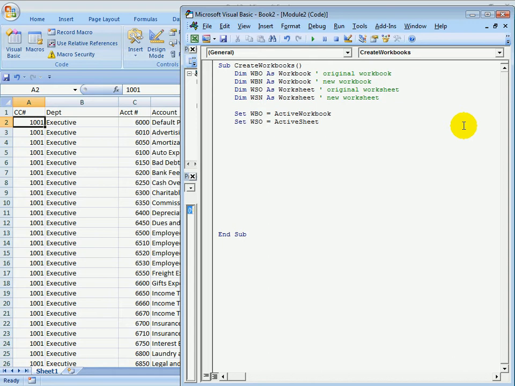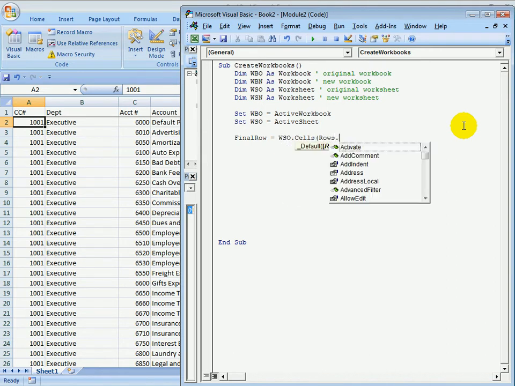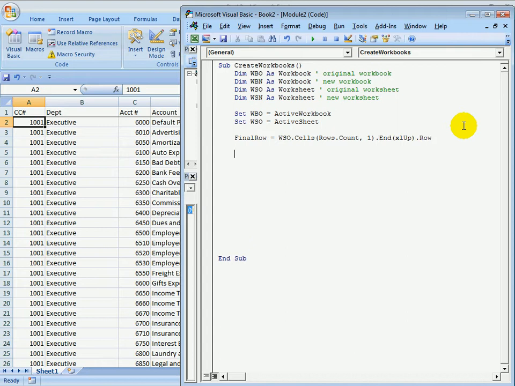Okay, so I'm going to want to loop through all the records here, and so we set up FinalRow equals WSO.Cells(Rows.Count, 1).End(xlUp).Row. And I'm going to set up a couple of variables to start with. I'm going to call it LastDepartment is equal to Cells(2, 1). That'll record the number of the last department, and StartRow is equal to 2. Now you'll see how we use these throughout the loop. So we're ready to roll here.